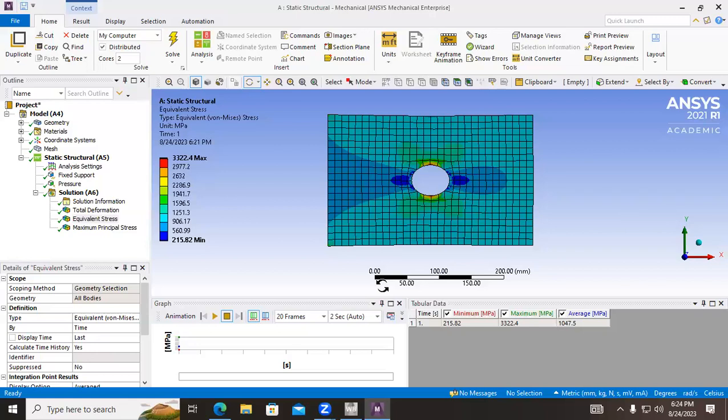LS Dyna is a dynamic solver, not static. You might have to rematch it and then apply the boundary.